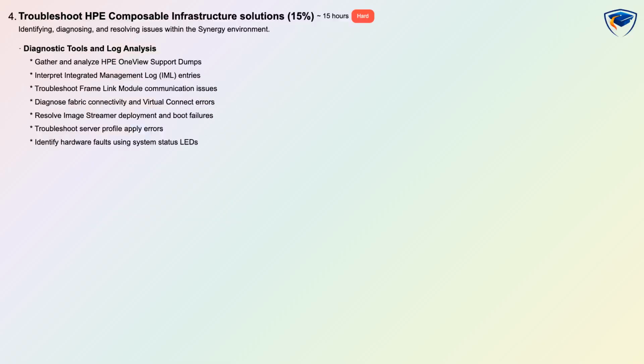Troubleshoot HPE Composable Infrastructure Solutions is weighted at 15%. Focuses on identifying, diagnosing, and resolving issues within the Synergy environment, has difficulty hard, estimated learning time hours 15, and assessment type scenario-based. You will practice gathering and analyzing OneView support dumps and interpreting integrated management log entries to find root causes.